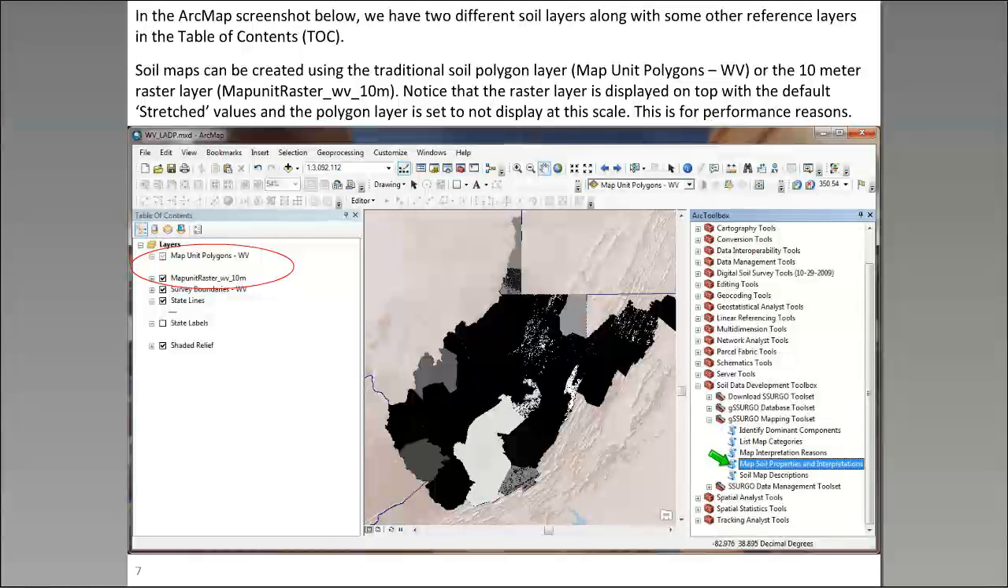Okay, starting off in ArcMap, which is the application that you need to run the tool within, the Map Soil Properties Interpretations tool. I have a set of layers based on West Virginia, so hopefully I don't offend anybody. I saw Wendy was on. Hopefully I don't offend anybody today from West Virginia. I'll try not to.